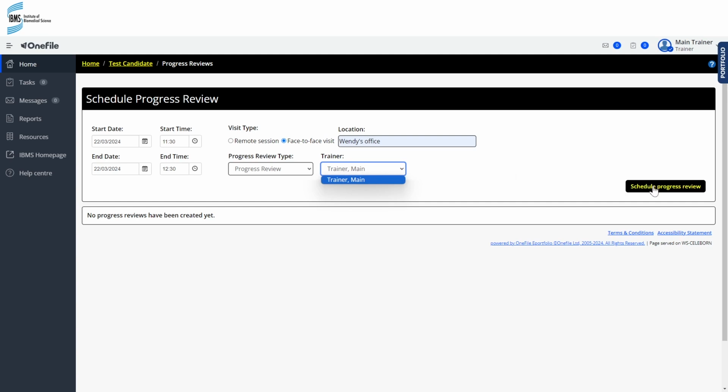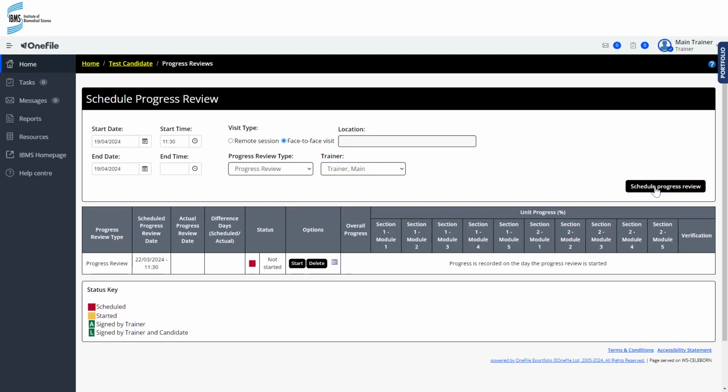Once you've entered the details, press Schedule Progress Review. The system refreshes to show that the progress review has been scheduled for the date and time selected. To start the progress review, click Start.